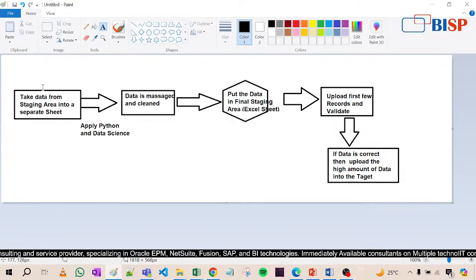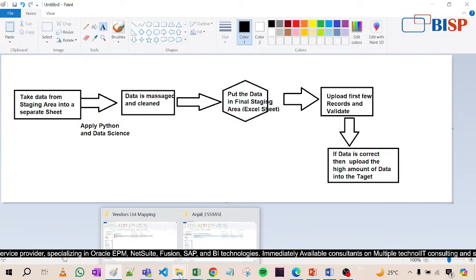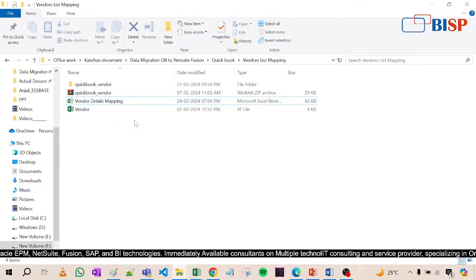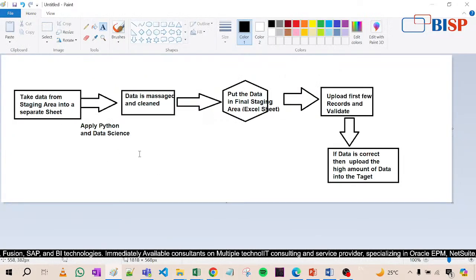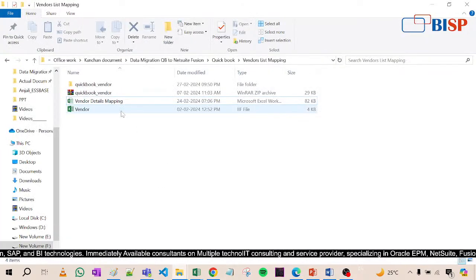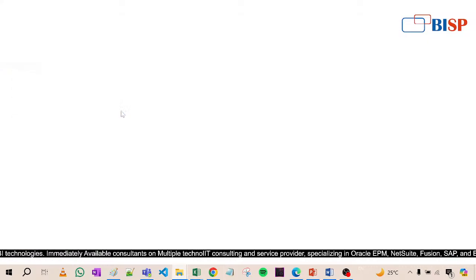So what we are going to do is first take the complete data into the staging area. Now see here, first I am going to show you the vendor detail and then the COA. Or let's see the COA first. But vendor would be easier for you, so that is why I am going to show you the vendor data first, right? And then we will see the COA and how we are going to implement it. So this is the vendor data, and this is how it comes from QuickBooks. Let me show you.